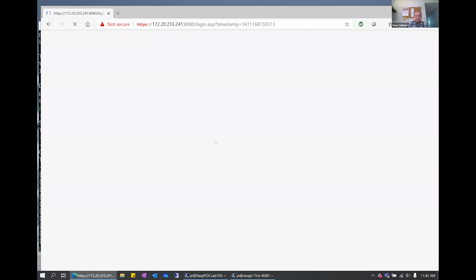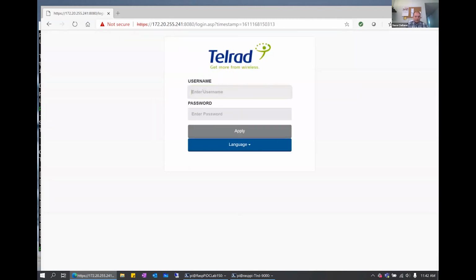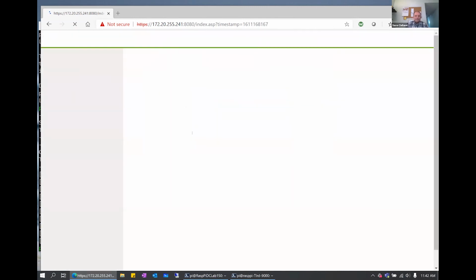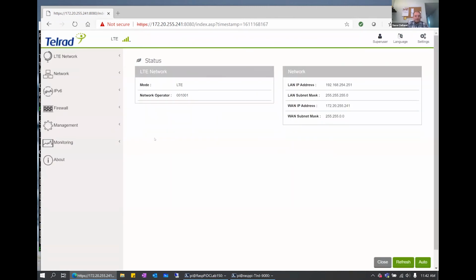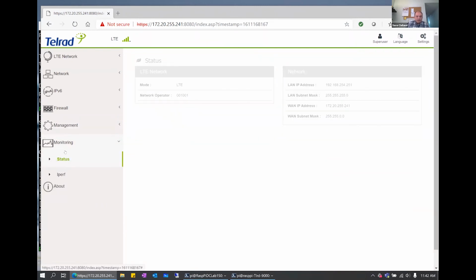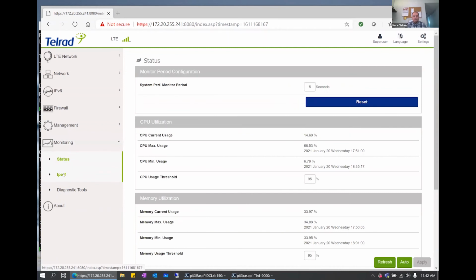All right, so here we have one of my LTE CPEs, 12,000. Operator and Telrad 4G are the default username and password. And so as I go along here, I can go into my monitoring menu. There's my IPerf menu.